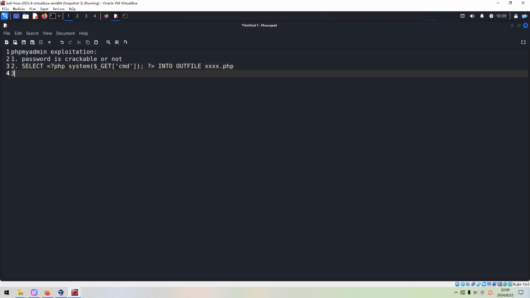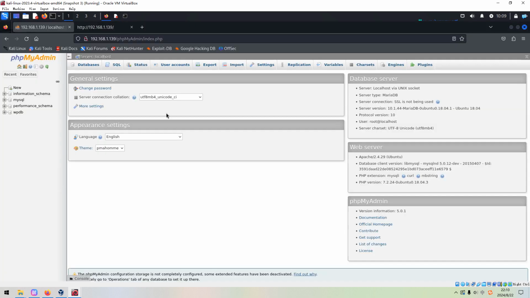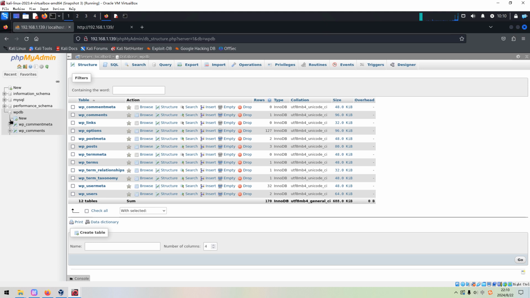And the third method: if the password is not crackable, and we also do not have permission or privilege to save or write a file, we can try to update the password. We can set a new password. So I think that there are at least three techniques to exploit phpMyAdmin. Of course, the goal of such exploitation is to get an initial foothold on the target, or get a shell on the target. So let's try one by one. First of all, for the first technique, we can go to the users table.